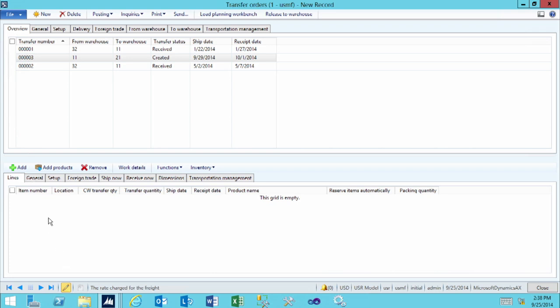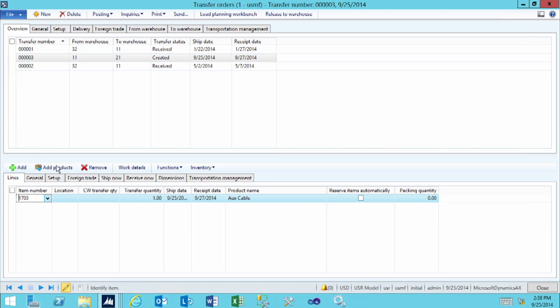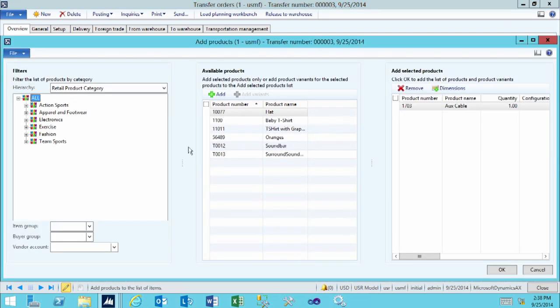Next, we'll need to go ahead and add lines. You can add lines to the order by using the Add button and manually selecting the item number, or you can use the Add Products button, which will open up a new screen, and you can select multiple items and navigate the product hierarchy to select which items need to be added to the order.